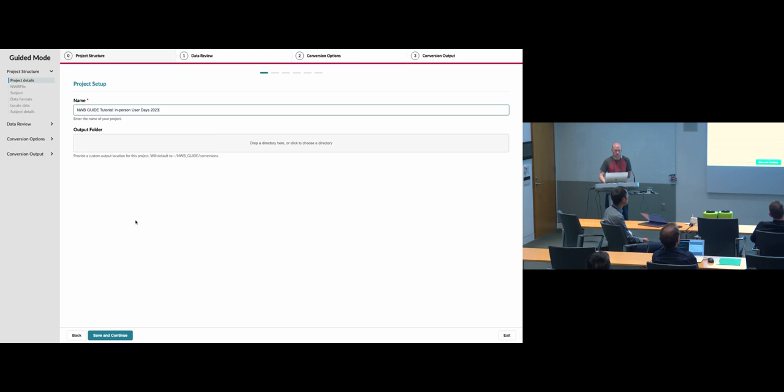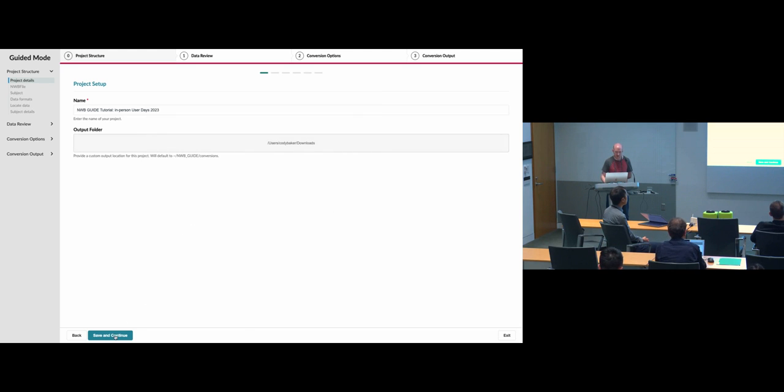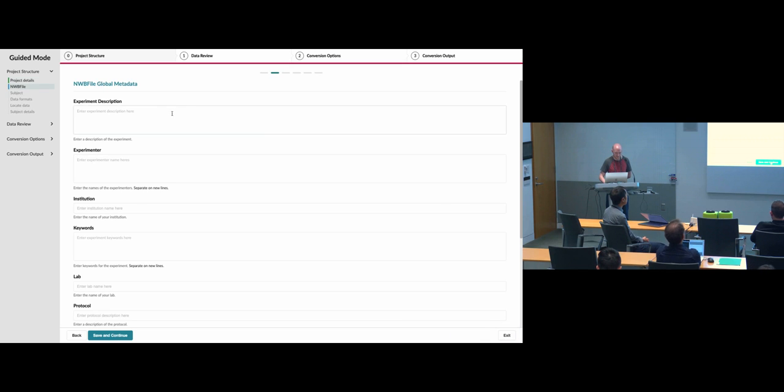2023. And early on, we'll just ask for a specification of an output folder where you'd like to save everything, either temporarily or long-term. You can change this yourself, but it will default to home directory, NWB guide, basically where the rest of the application lives. I'll put this in my downloads just so I can easily clean the output when I'm done.